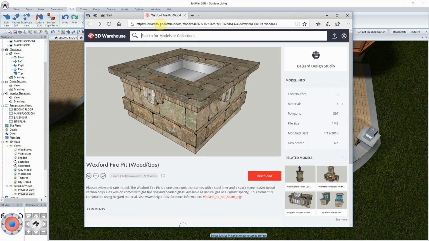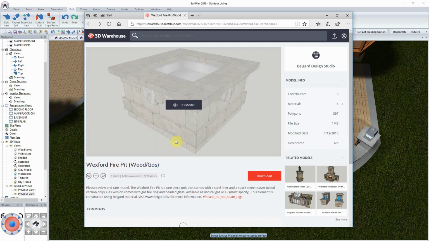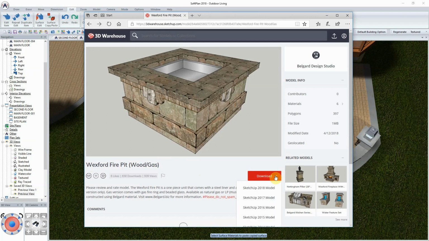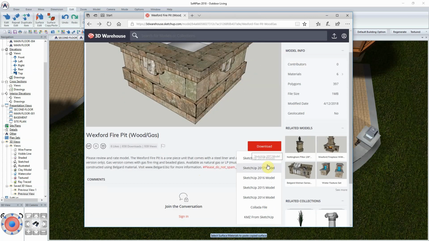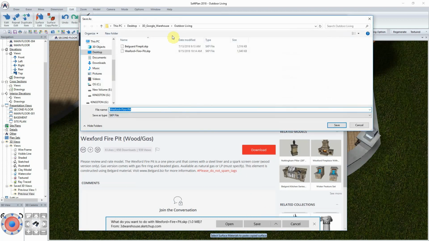So in this case, I've taken the time to go and find an actual manufacturer's wood/gas fire pit, and we're going to download that and then import it into SoftPlan. You're going to simply come in and download the model to where you want to save it. In this case, once you select the SketchUp model to save, you will pick Save As and then determine where you want to save it. In my case, on my desktop, I've already created a folder for where I want to drop this.